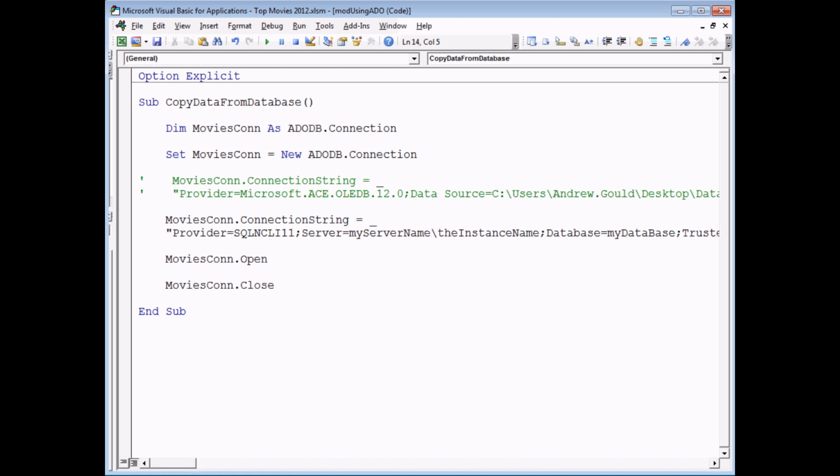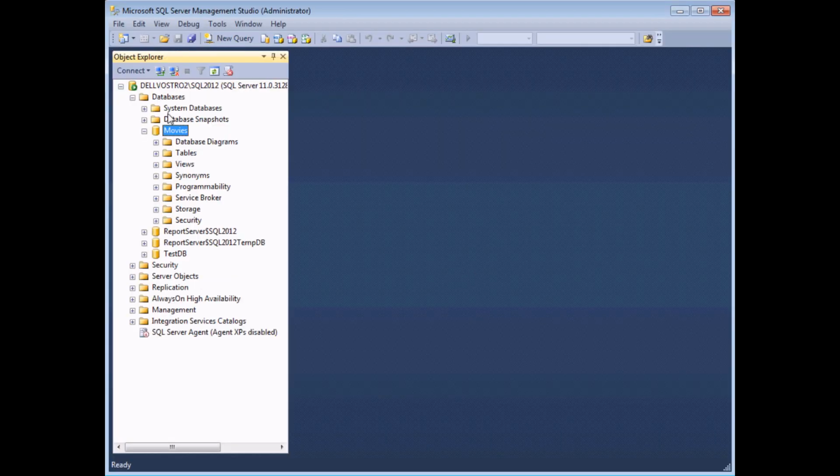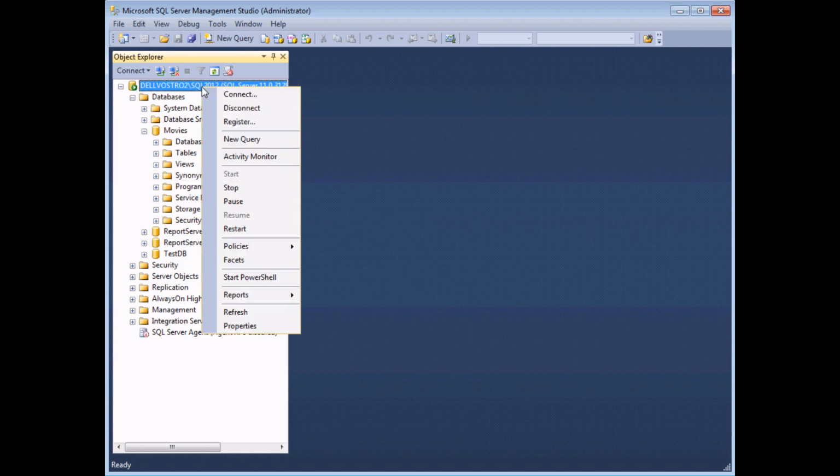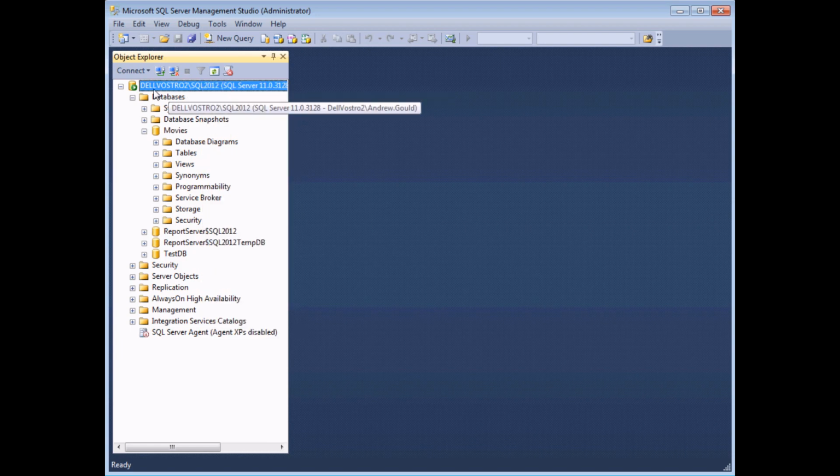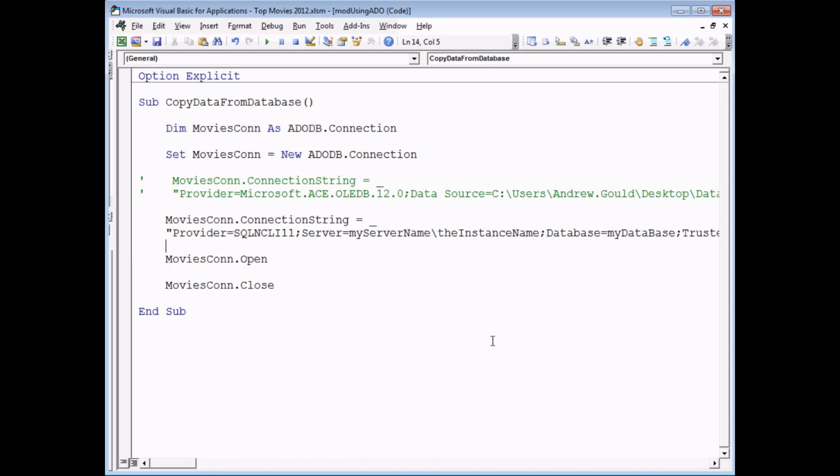So again, just having a quick look back at my SQL Server Management Studio, the name of the server is the name of the laptop there, inventively called Dell Vostro 2. You can probably work out what kind of laptop I'm using to do this. And then a backslash, and then the name of the instance, SQL 2012. Can I copy that text from there? I don't think I can. No, I can't. So I'm just going to have to write that out: Dell Vostro 2 backslash SQL 2012.